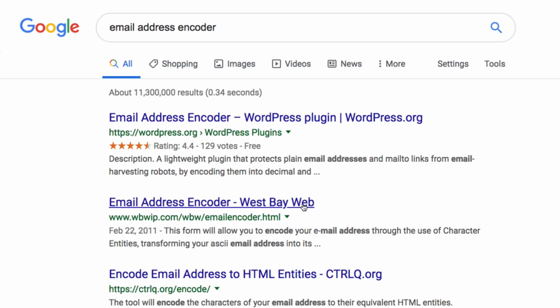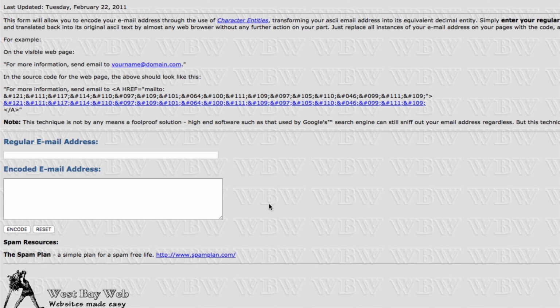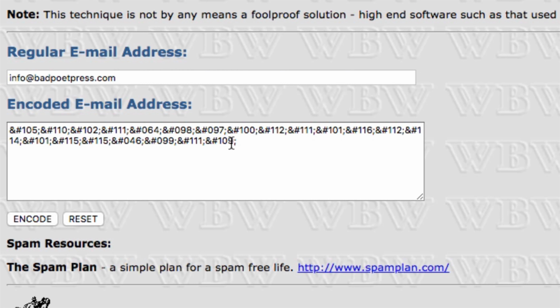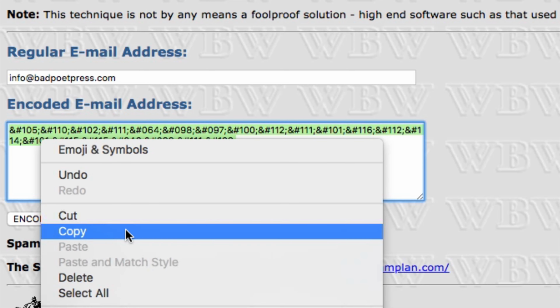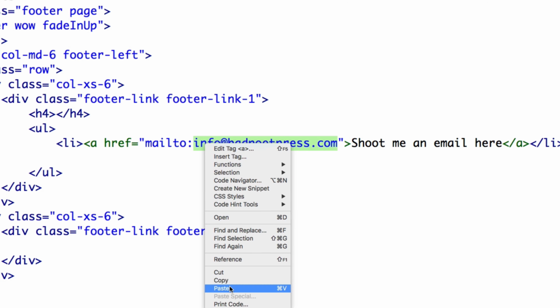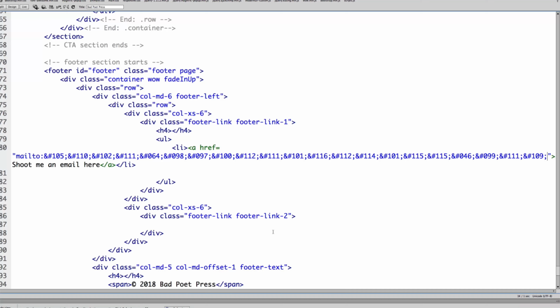We'll click on this first link, type in our email address, and encode. Copy this converted text, and paste it to replace it in our HTML code. Done. Not a bad, relatively simple solution that won't take much time.